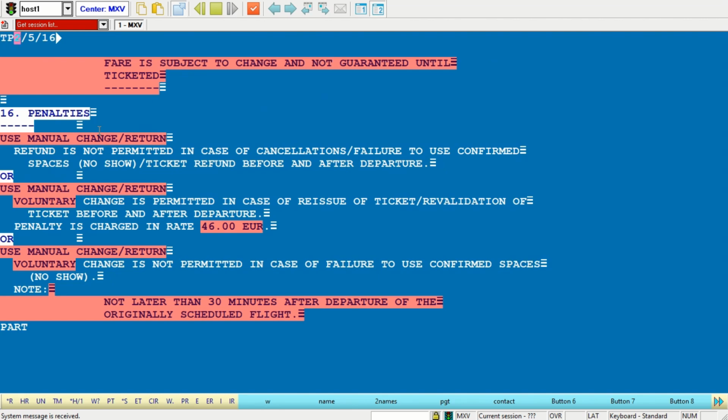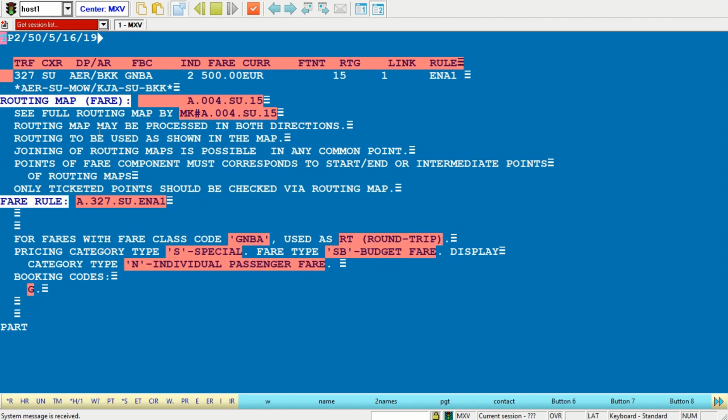Well, in fare display, you will see departure and arrival city, fare basis code, fare level in original city currency. Then you will see info about routing.